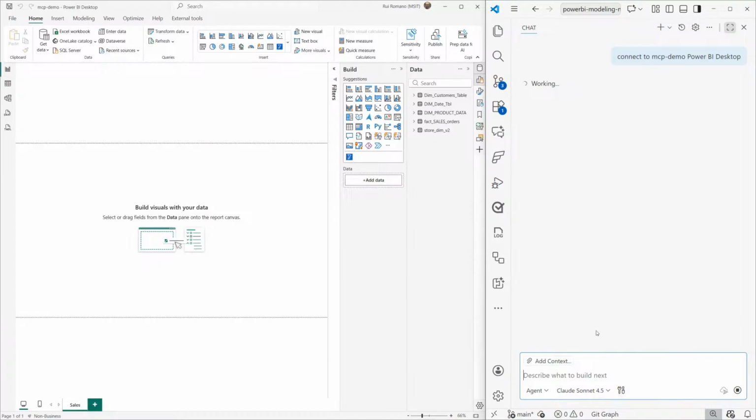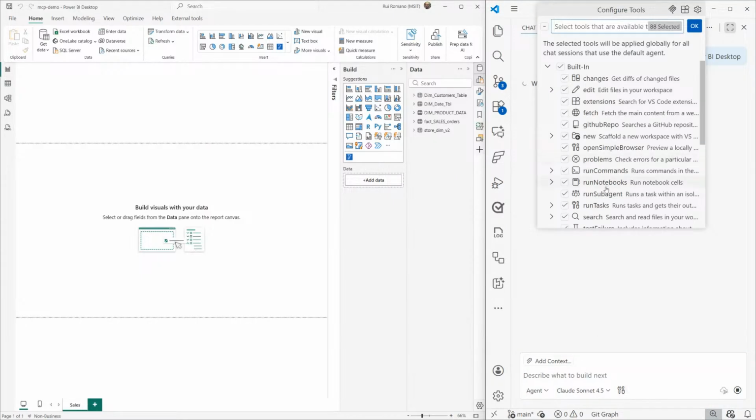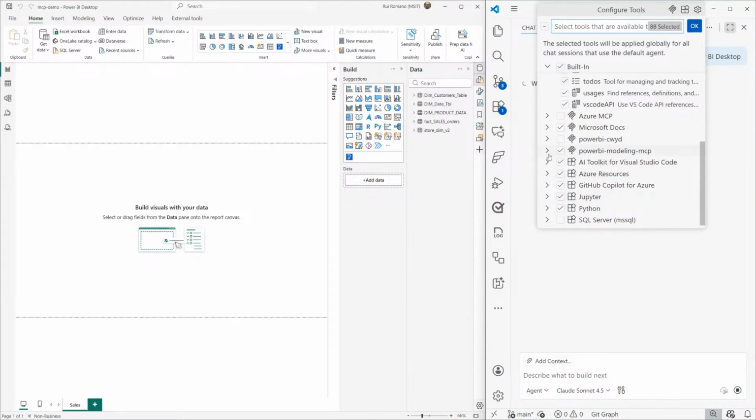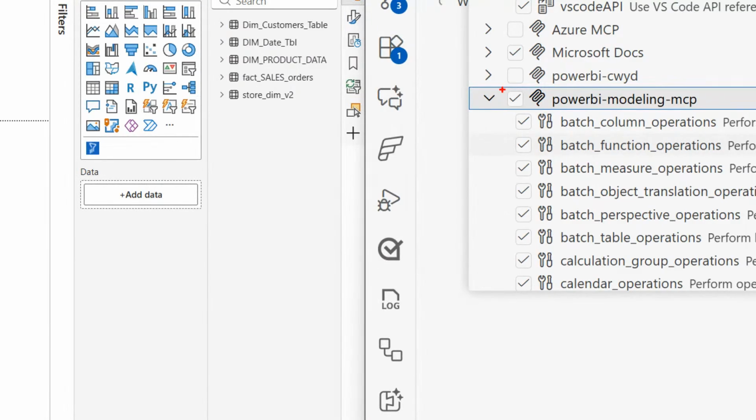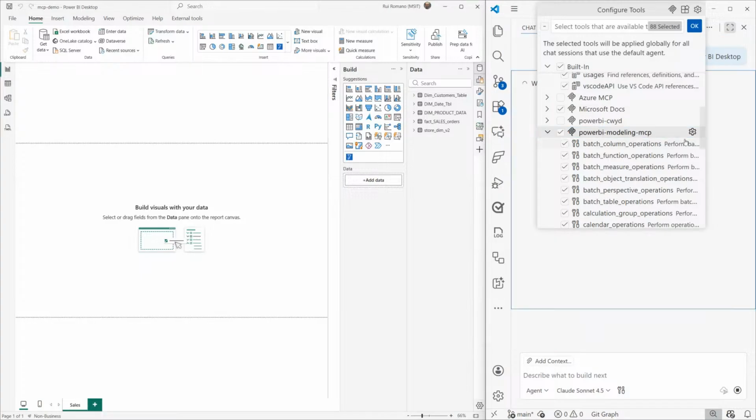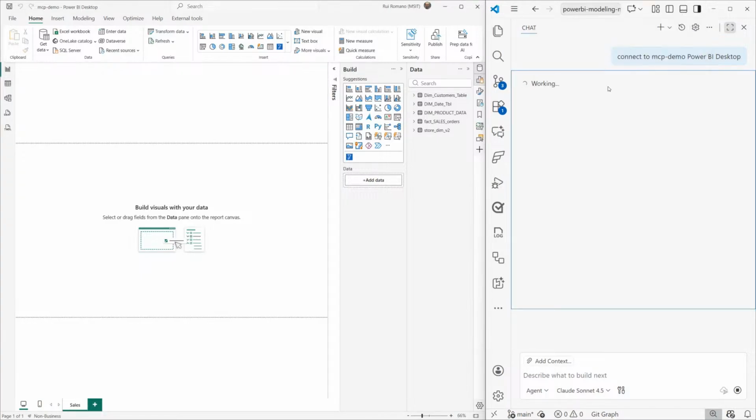And when you do that, GitHub Copilot is going to use the Power BI Modeling MCP tools. Because you installed the Power BI Modeling MCP, you basically have the MCP tools available in here. Let's give it some time. Normally, the first time you execute it, it might take a couple of minutes, so it can load the MCP. And now you see that it's using the MCP server.